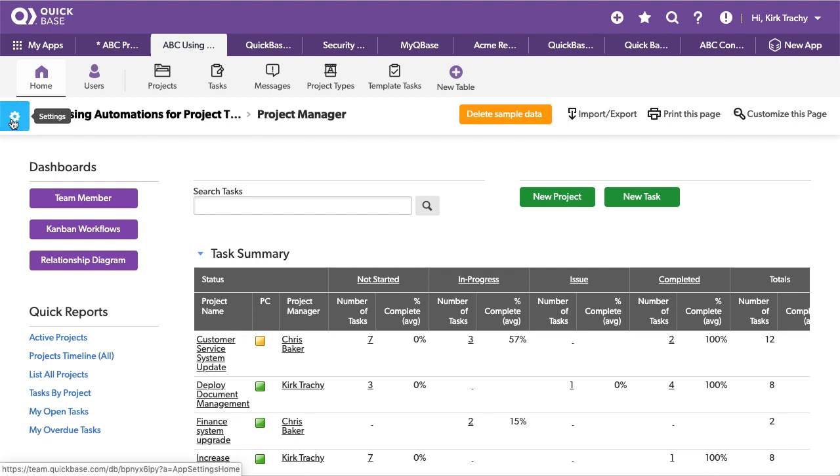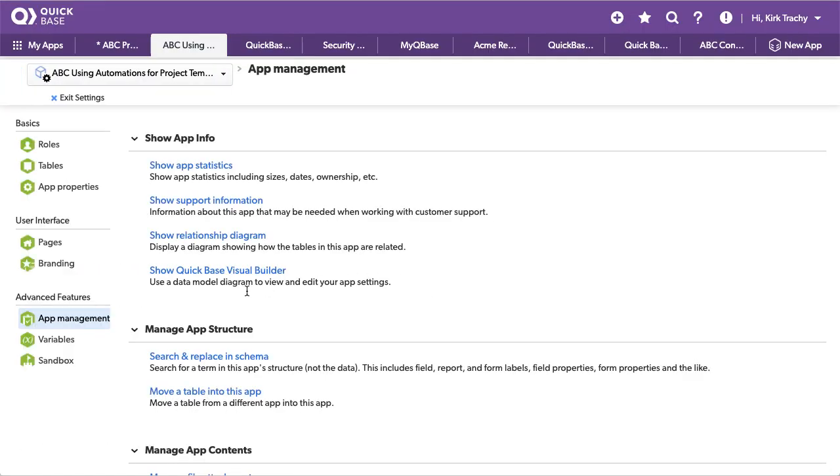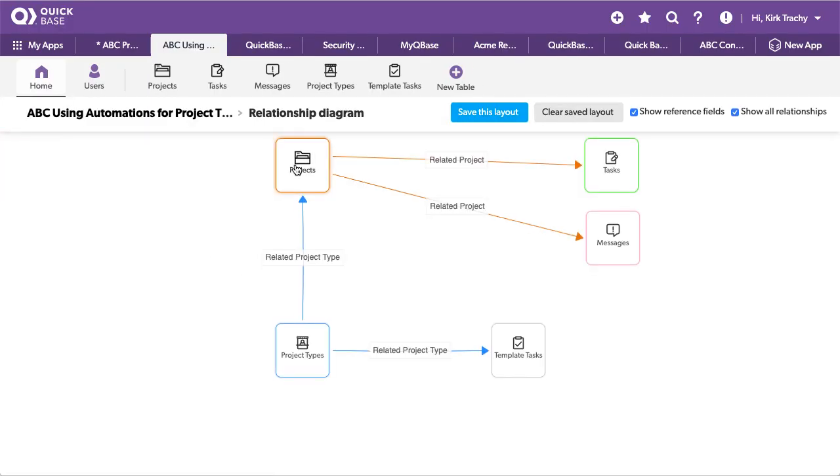Inside QuickBase, projects have tasks and projects have messages. And you can see there's project types and templates. These are two that we're going to use for templating. And if we look at the relationship diagram under App Management, under Settings, you'll see there's Show Application Diagram. And so here we have the projects, which have tasks. So if you do this over and over again, you know that you want to templatize something, especially if you've got a project type you do over and over with multiple steps, and that's what this example is.